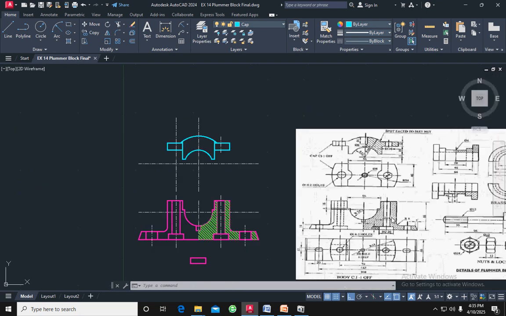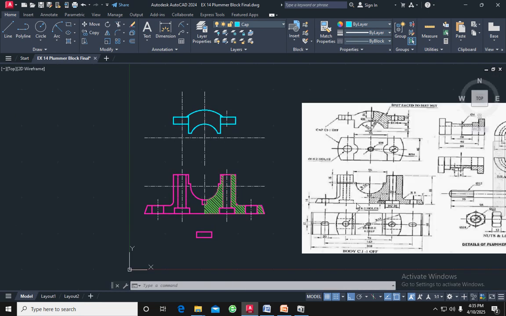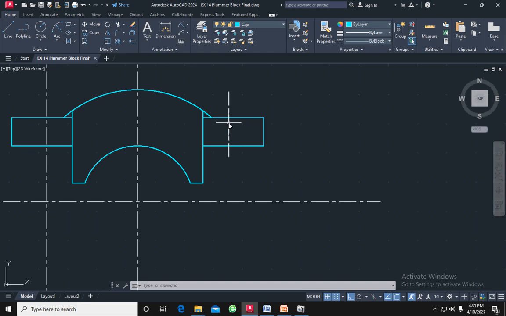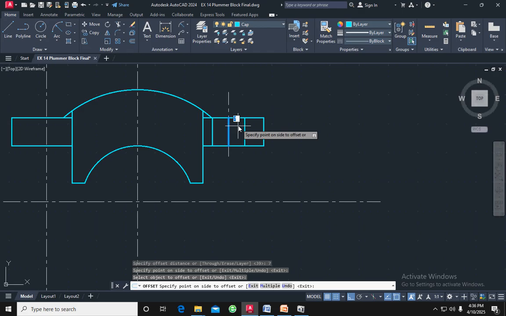No, it's a circle of diameter 14. In this case we have to measure its distance, 14 mm diameter. So we have to draw a line from this point to this point, enter. We have to take offset 7 leftward and 7 rightward.